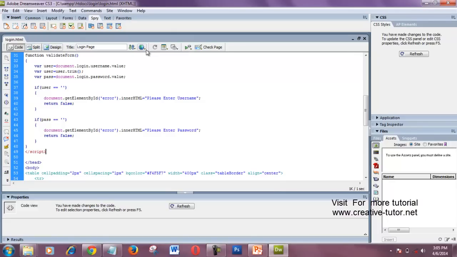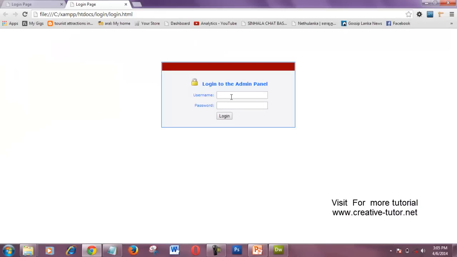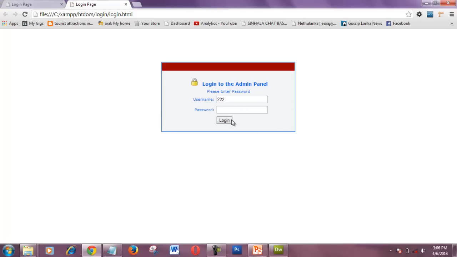Then we are going to see our new form. I try to log in without a username. Yes, you can see: Please enter your username. I try to log in without a password. Please enter your password. Now I think our JavaScript code is working. Then we are going to add the PHP part for this form.